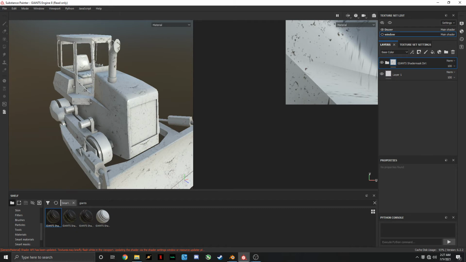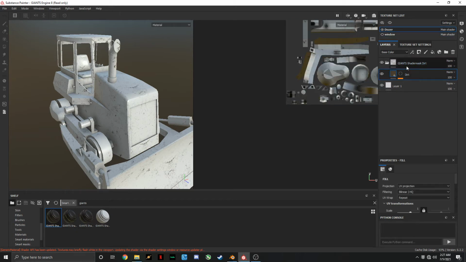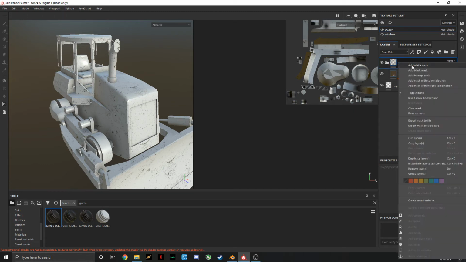To remove these, what we'll have to do is come over here to our dirt mask, right click on it, and add a white mask or a black mask. This allows us to paint over areas that we either want to add or remove the dirt from. The same can be done with the wear. If we do a white mask, basically we'll be painting to remove from select areas, whereas with a black mask you'd be painting to actually add into those areas. So let's go ahead and add a white mask.